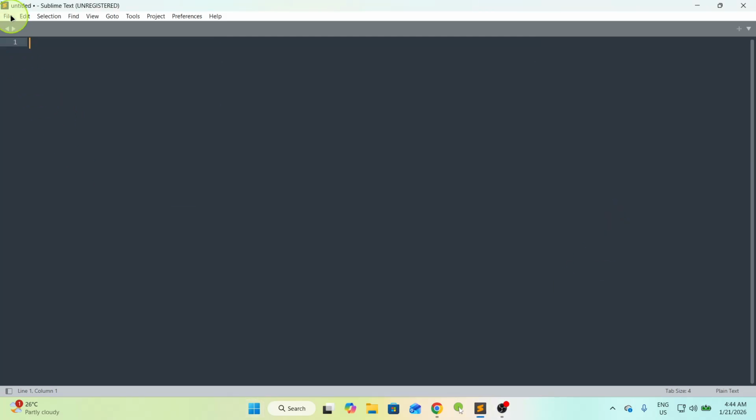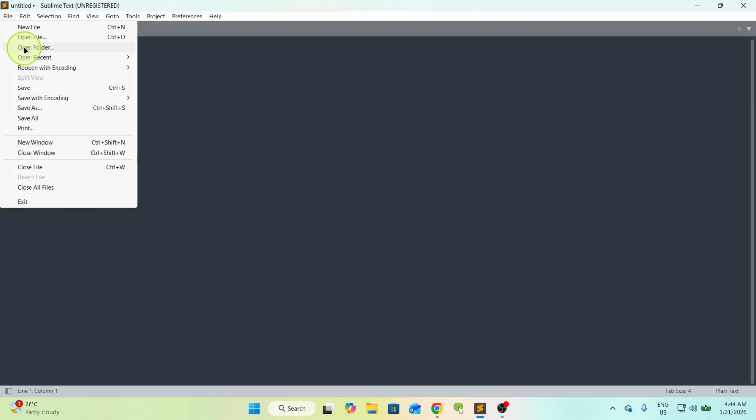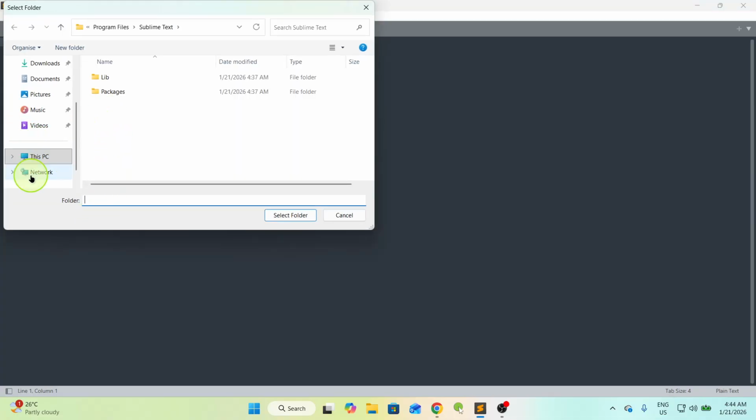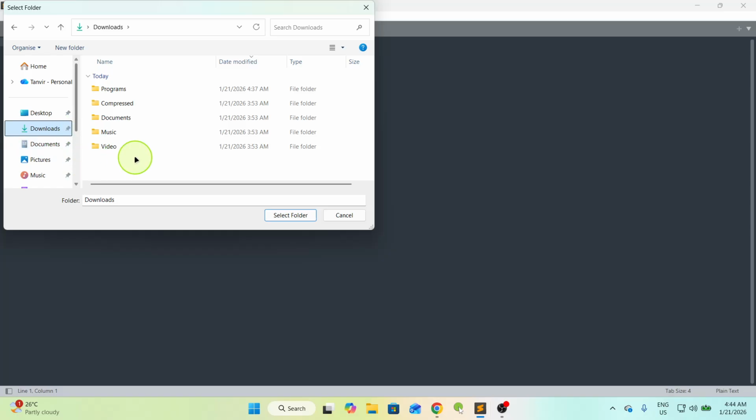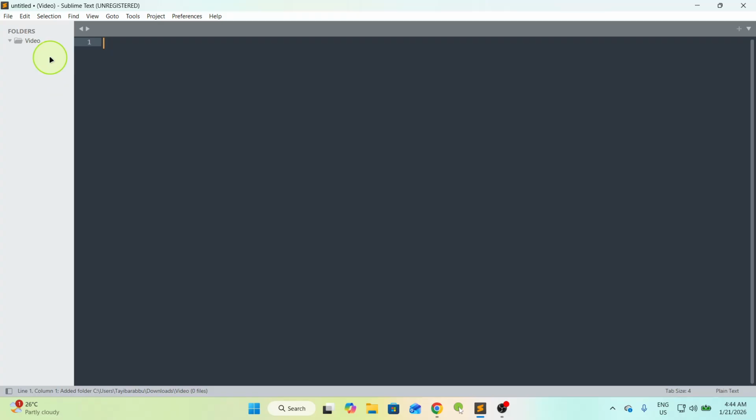That's it. Now if you want to add any folder here, you can click open folder, and from here you can select any folder. Let's say this one. If I select this one, the folder will be added here. Now the folder will work as a project.